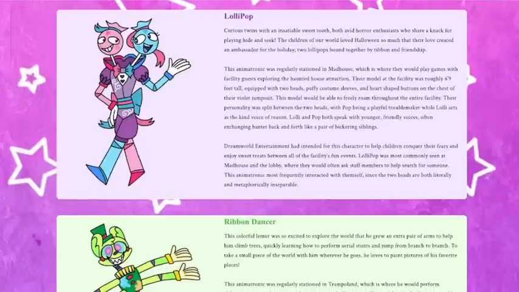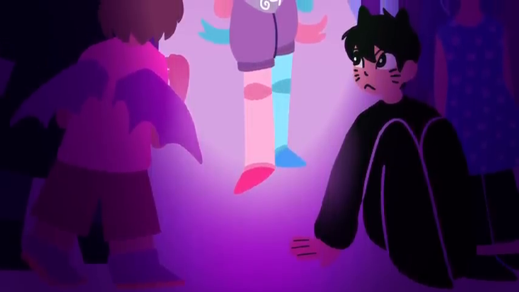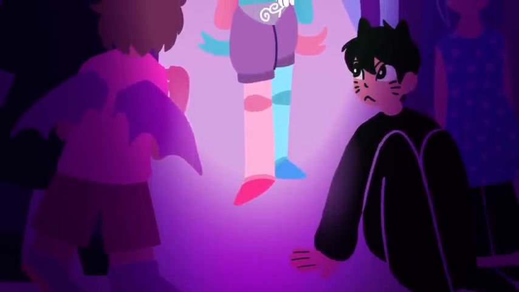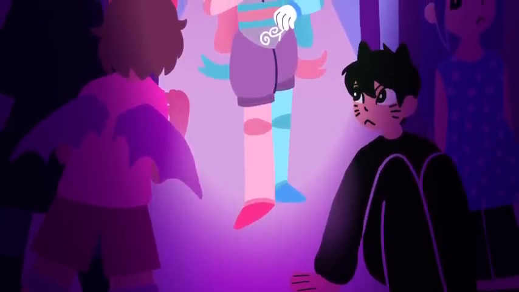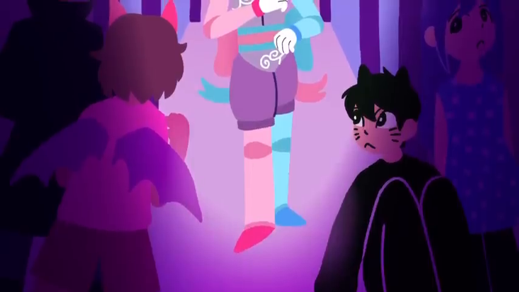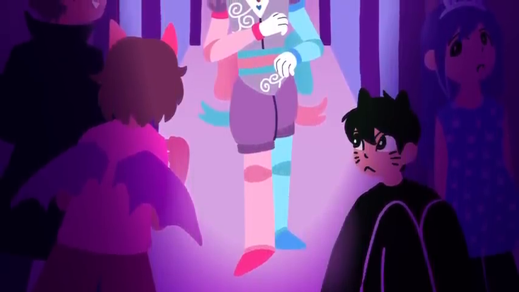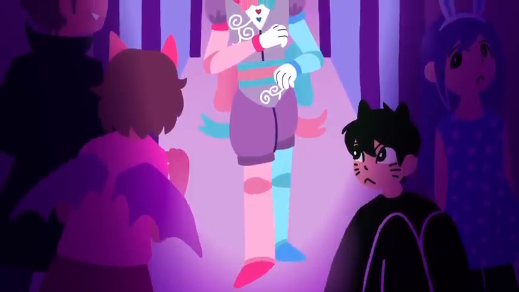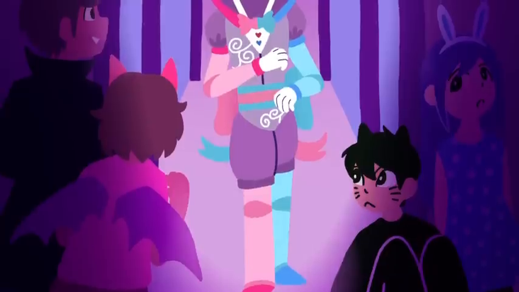Next up, we have Lollipop. Curious twins with an insatiable sweet tooth, both avid horror enthusiasts who share a knack for playing hide-and-seek. The children of our world loved Halloween so much that their love created an ambassador for the holiday: two lollipops bound together by ribbon and friendship. This animatronic was regularly stationed in Madhouse, which is where they would play games with facility guests, exploring the haunted house attraction. Their model at the facility was roughly 6'9" in height, equipped with two heads, puffy costume sleeves, and heart-shaped buttons on the chest of their violet jumpsuit.